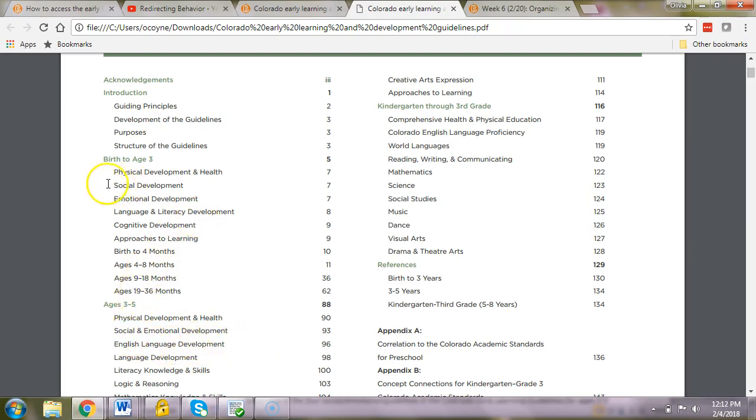I'm asking you to read the social development section on page 7 and then go to each of these age groups, birth to 4, 4 to 8, 9 to 18, and 19 to 36 months. Find the emotional development section and read about what's happening at those ages and stages. And then at 3 to 5, I'm asking you to do the same thing with social development.